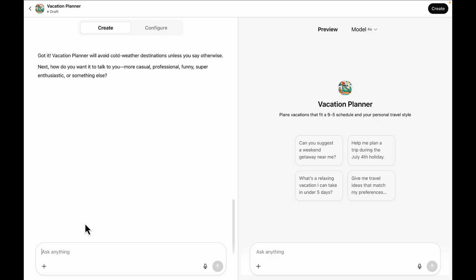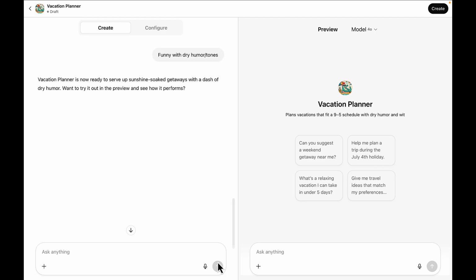We're now being prompted to select a tone for our custom GPT. For a vacation planner, I feel like a funny tone is going to be appropriate, so we'll stick with that. We've now successfully inputted the bare minimum amount of information for a custom GPT.